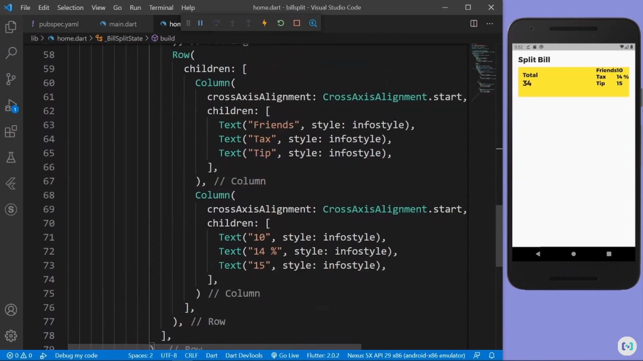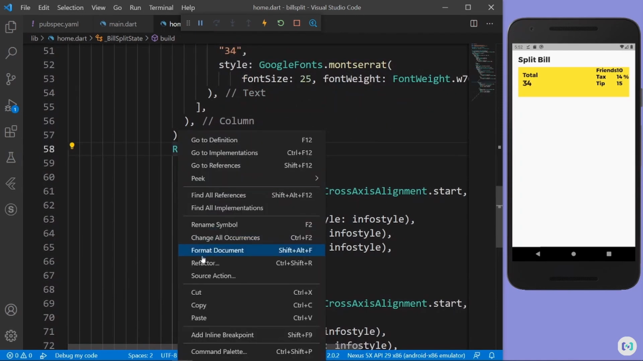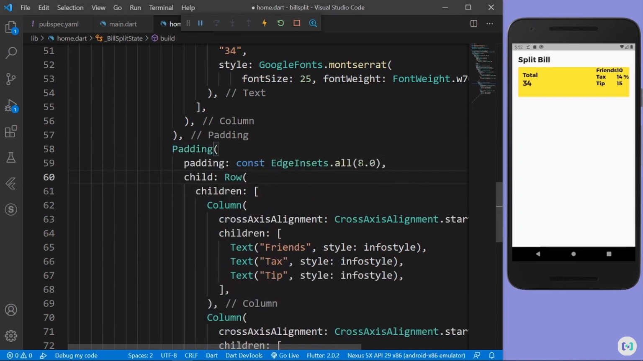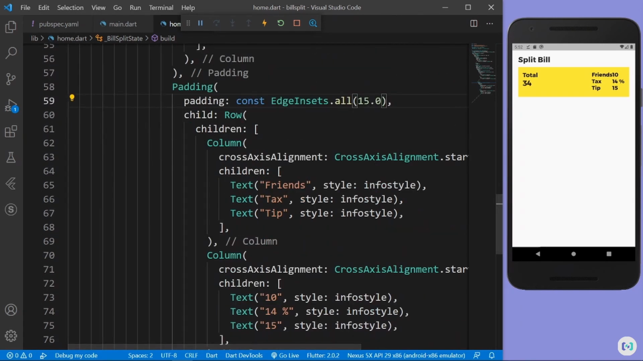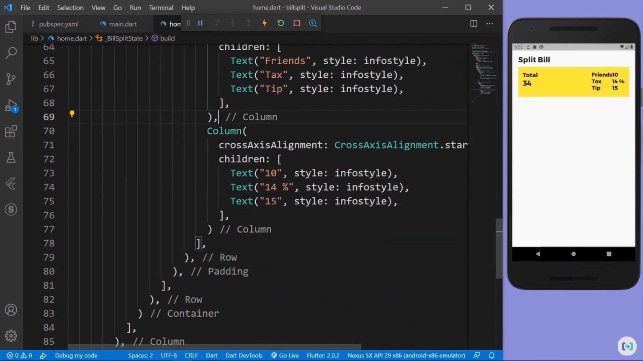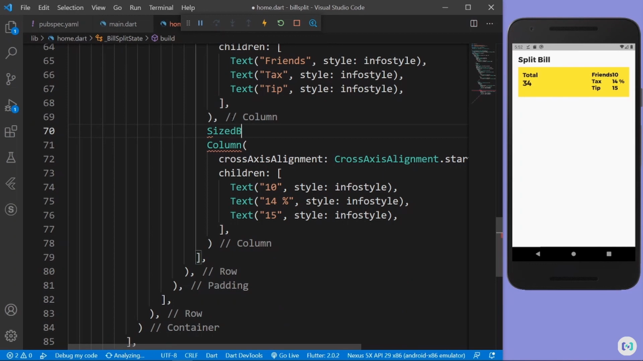Now let's also give some padding. I can wrap this row in a padding, and I can say edge insets all 15 pixels of padding. Let's save everything and we should have some padding. Okay, this looks pretty perfect, but again there is some spacing error here. Not an error, but it doesn't look so beautiful. So let's give some spacing between these friends and these values here. So I will say SizedBox.